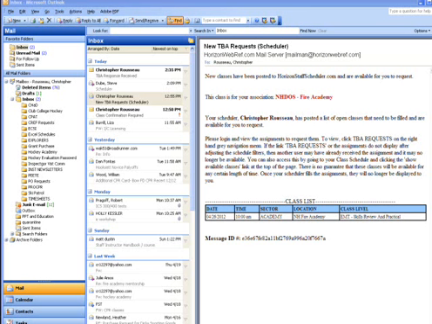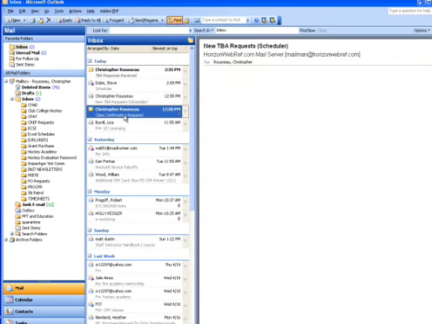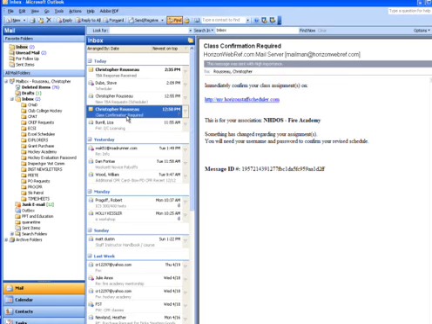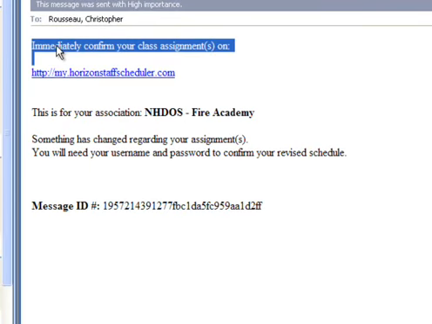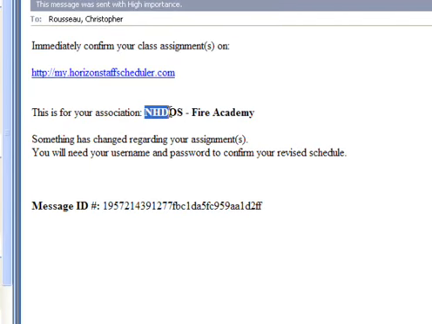At any rate, when classes have officially been assigned, you'll receive one of these, a class confirmation required email, which will tell you to immediately log in to the horizonstaffscheduler.com system and confirm your class assignments. And again, that it's for the New Hampshire Department of Safety Fire Academy.